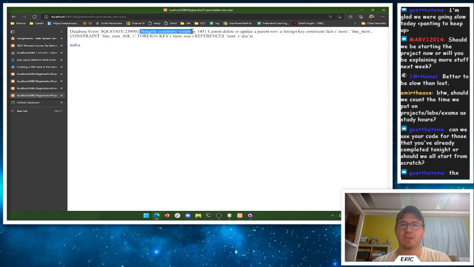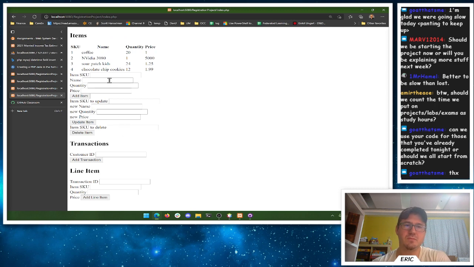Integrity constraint violation. Cannot delete or update a parent row. A foreign key constraint fails. Right? Line item references SKU. You can't go delete that SKU. This is good, right? This was an idea. You can't delete it if you already have a transaction for it. So just let those sort of errors happen. No big deal there.